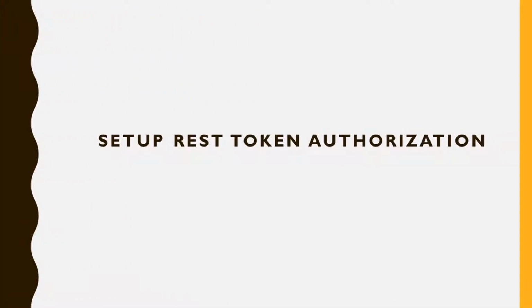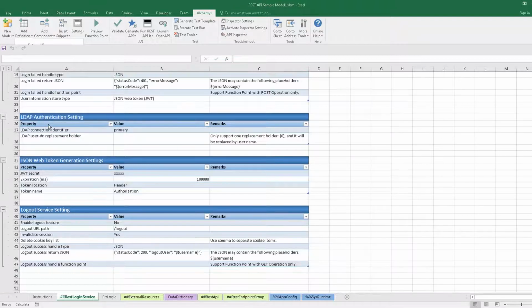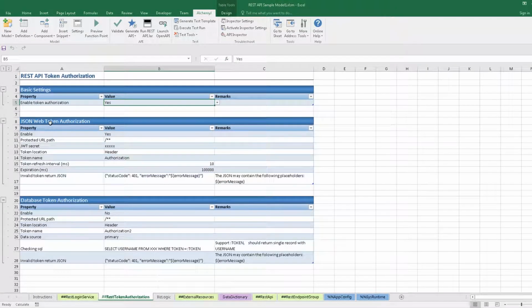Next, we need to set up the REST token authorization to tell the API where to find the token and how to process it when a request comes in. Go to the AlchemyJ ribbon. Click Add Definition and REST API Token Authorization. Similar to the REST Login Service worksheet, it has an Enable property. We will leave it as Yes.